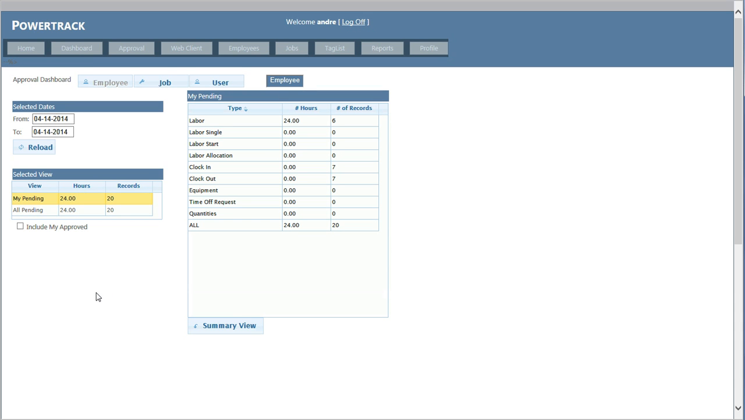Again, the dashboard is kind of the home base for the approval process, and it is a multi-level approval process.